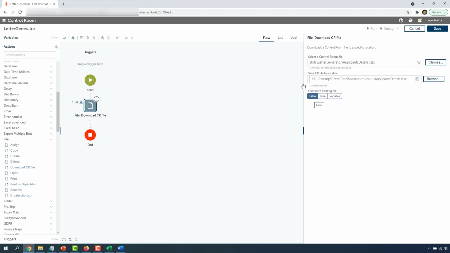And the third option is to overwrite the existing file. For now, I'll just keep it as false. You can choose to select false or true depending on if you want the file to be overwritten, or you can also choose the variable option here and then define a Boolean variable which will either have true or false based on your required condition. Click on save. Similarly, I want to download one more file, that is the Word template.